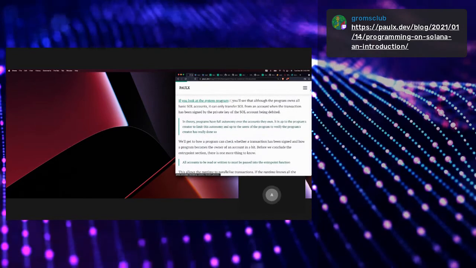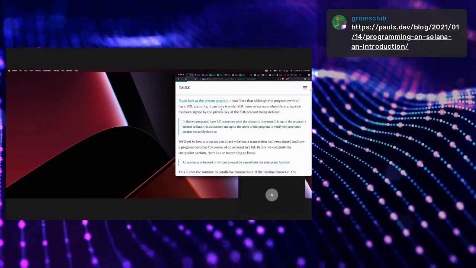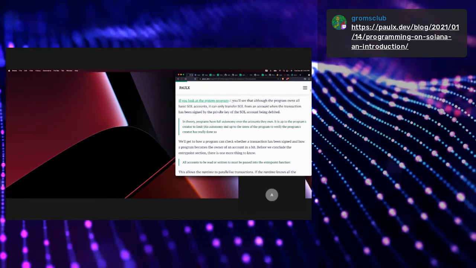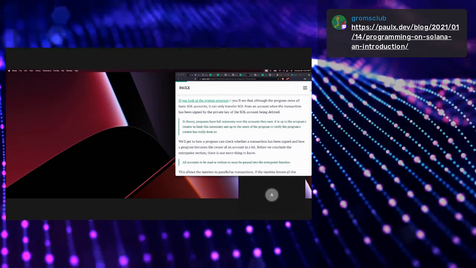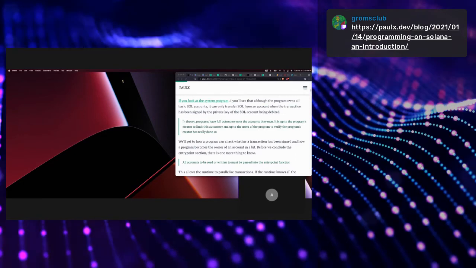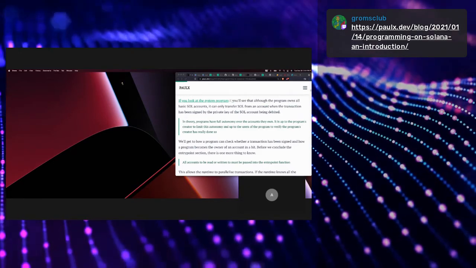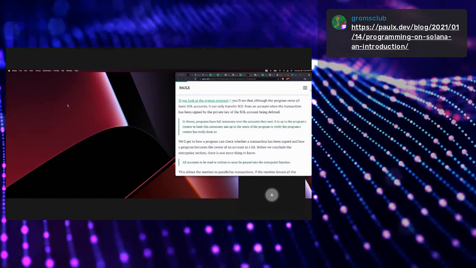You look at the system program, you'll see that although the program owns all basic SOL accounts, it can only transfer SOL from an account when the transaction has been signed by the private key of the SOL account being debited. So I'll see if I can draw our way through this because I'm so good at it. I'm gonna get a little speculative here and try to articulate my understanding of things.